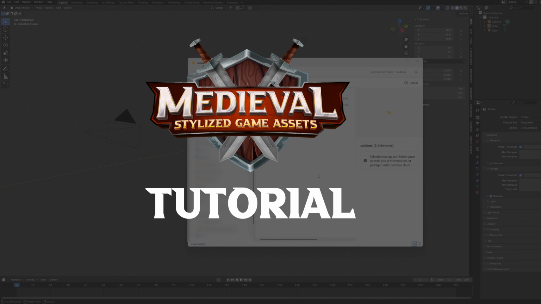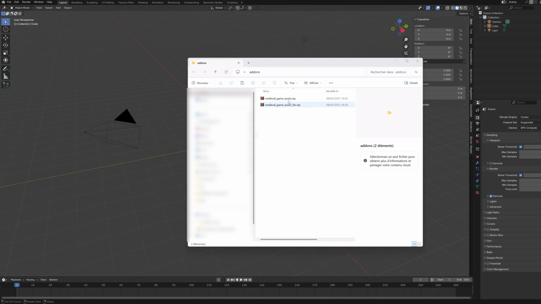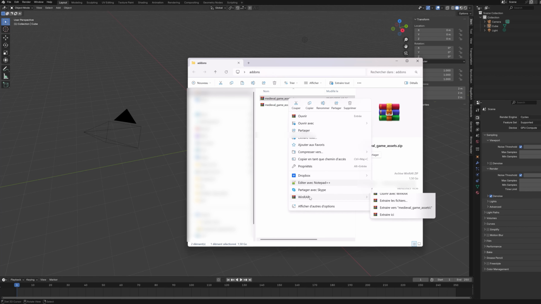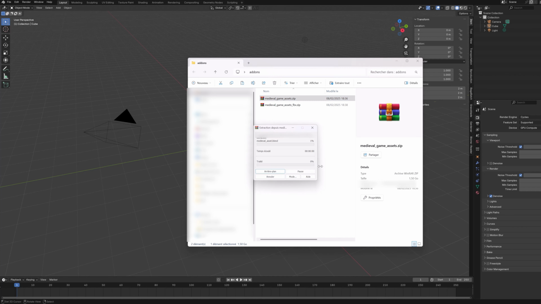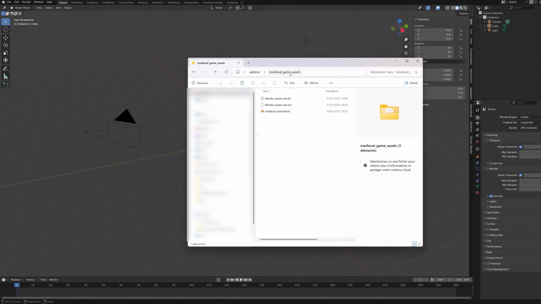Welcome to this tutorial on how to install and use Medieval Games assets for Blender. First, we'll extract the file. Once extracted, you can delete it if required. Inside the folder, you will find the blend file and the category file.